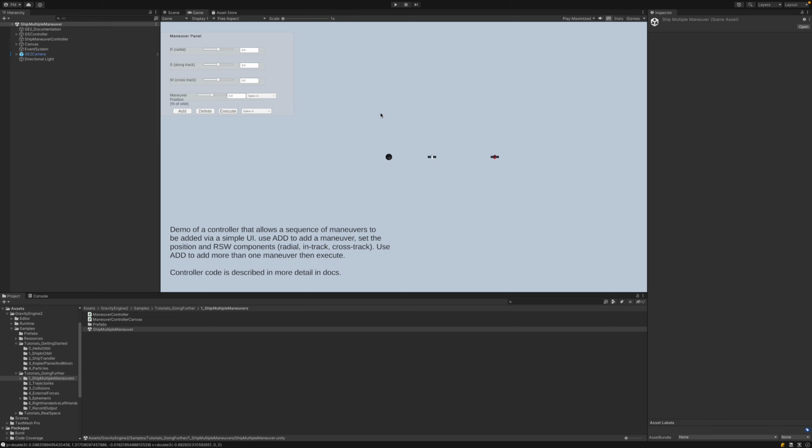This video walks through the Gravity Engine 2 scenes in the Tutorials Going Further folder. The idea is just to do a quick look at each of the scenes so that you know what they're about and can decide which ones you want to look at in more detail. So we'll just get right to it with ship multiple maneuvers.